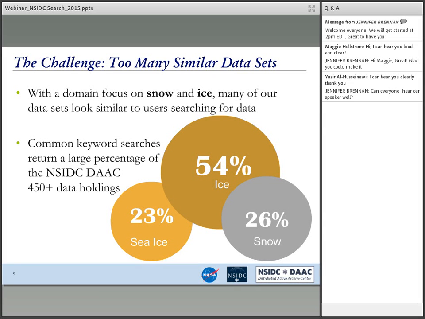With our old search, we did an experiment to see how many data sets would surface if you typed in common search terms. So for ice, you would get back 54% of the 450 plus data sets in the DAAC catalog. For snow, you would return 26%, and sea ice 23%. So this clearly highlighted that a keyword search alone does not really help the users discover data sets in a meaningful way.